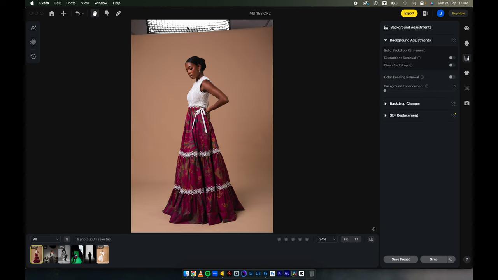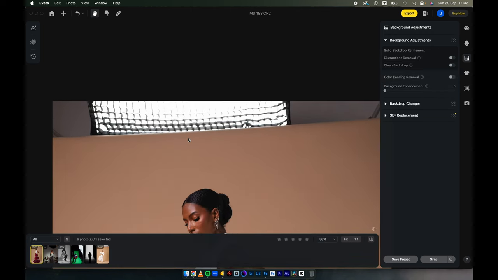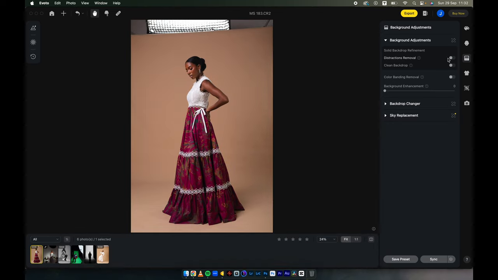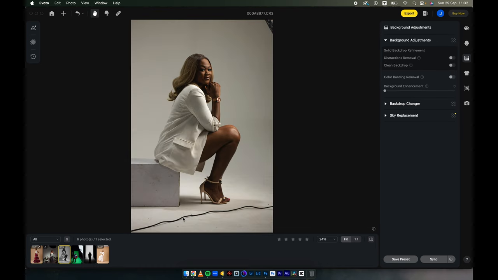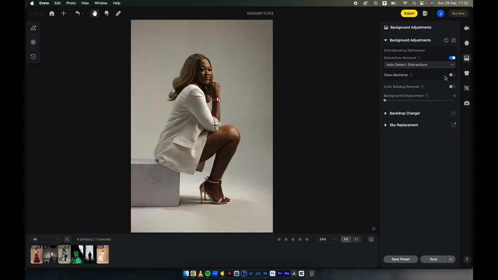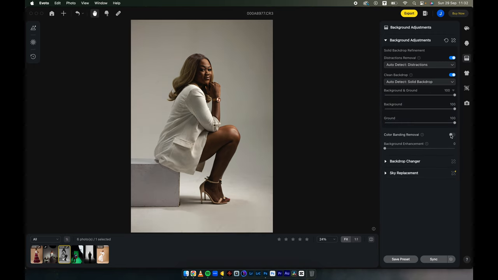Now let's go to this particular image. You can see this distraction over here. Hit on distraction removal, and by default it auto detects the distraction and removes it. Let's move on to this particular image also, the wire, the softbox. Toggle this on and it takes it away. Clean the background, color banding removal, enhance the background. Before and after, before and after. A good fix, quick and fast.